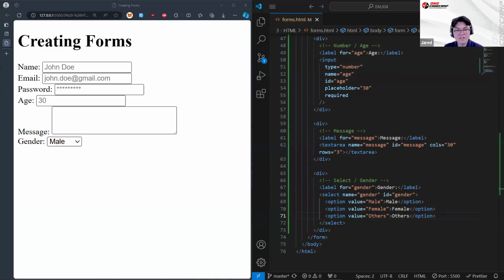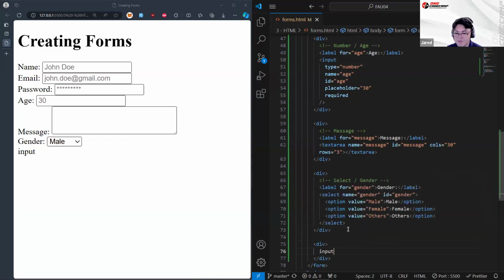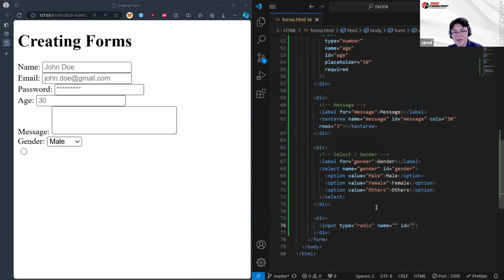All right. So let us continue on. Right here, after the gender, we are not yet done. We have some more to discuss. Let's say, for example, we have a div right here. And let's say this div will contain an input of type radio. So input:radio and hit on tab will let us generate an input with a type of radio.